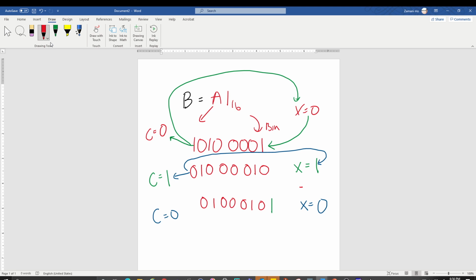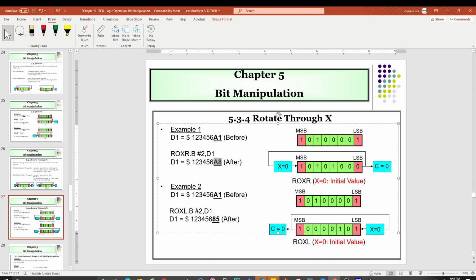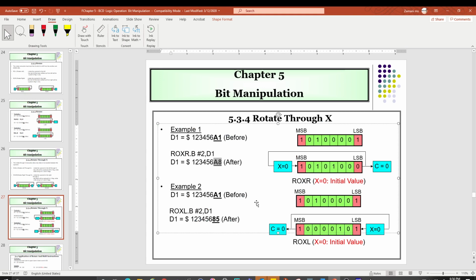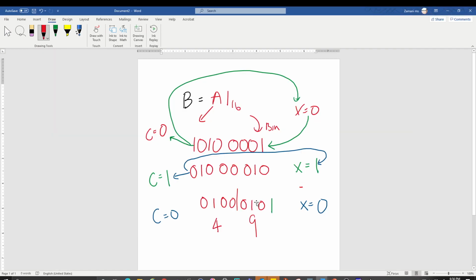After 2 times rotations through X, okay, you have the results here. This is going to be 4. This is going to be 9. Is it 49? Oh, sorry, 85. So I think I have a problem here. A1 here, 85. So let's try to have 85.